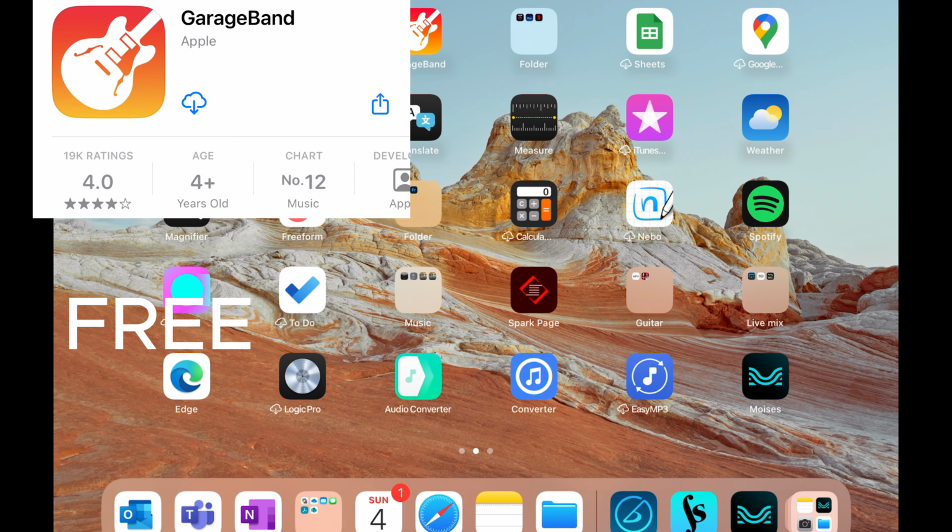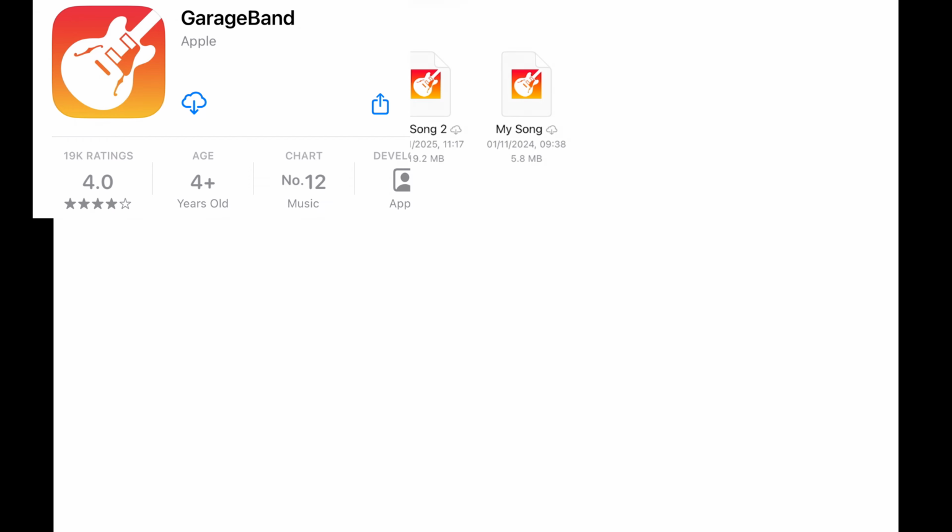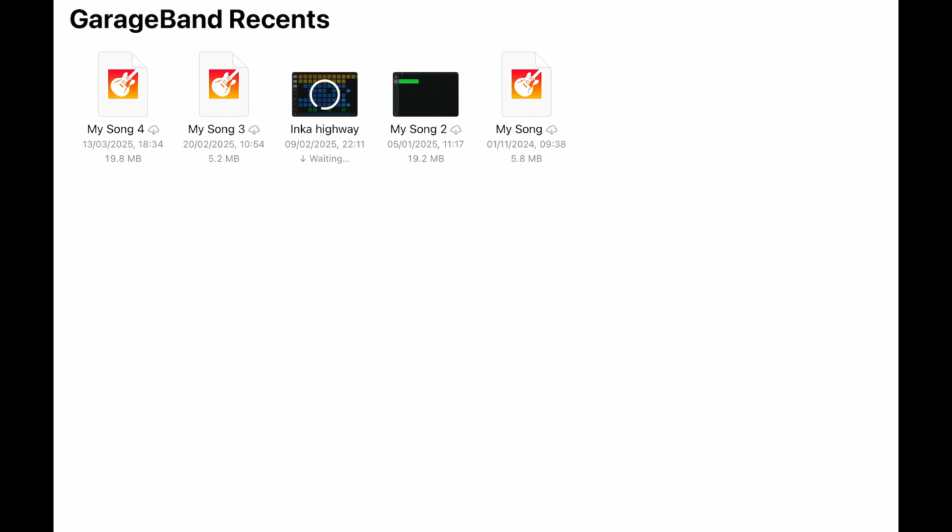GarageBand is an all-in-one sort of digital audio station. I think it comes with a cost now. The great thing about GarageBand is you've got two approaches to creating music on it. You can do it the old school way, or you can just create music.